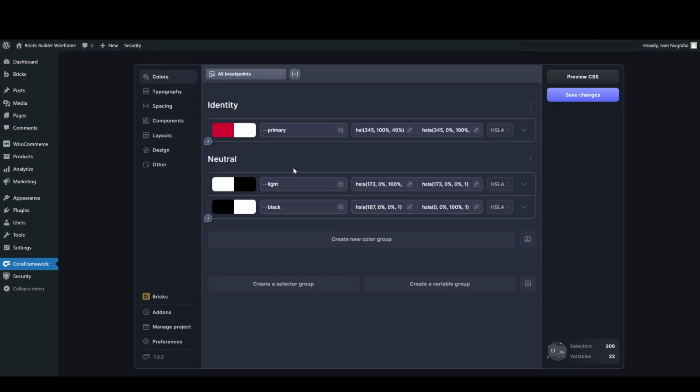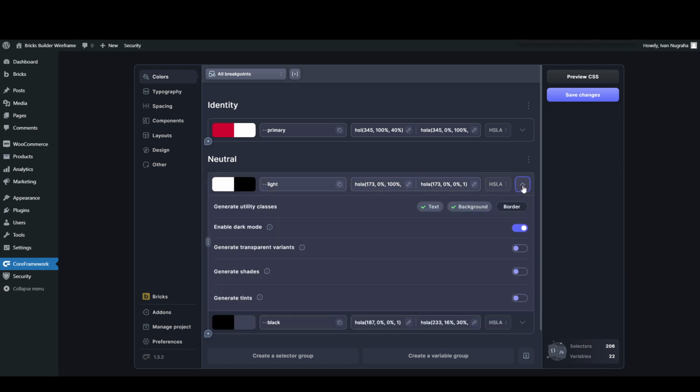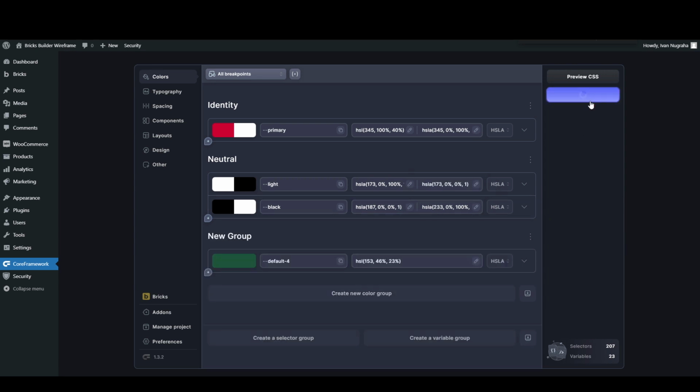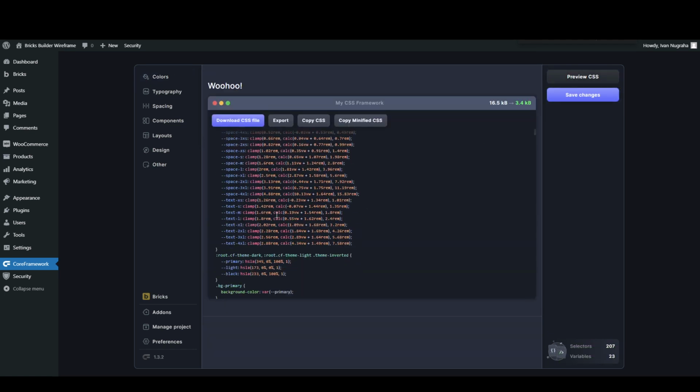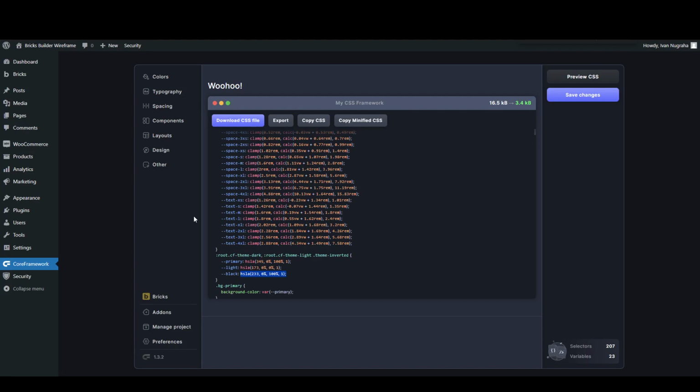Wait. Let's disable. Oops. No. The black. Wait, I'm still confused. So let's go with this. Let's save change. Let's preview first. Black. Yeah, it should be. See, the black points to the CSS variable primary, but here the black should be pointing to our white color, because on dark mode I want to change the black to the white.